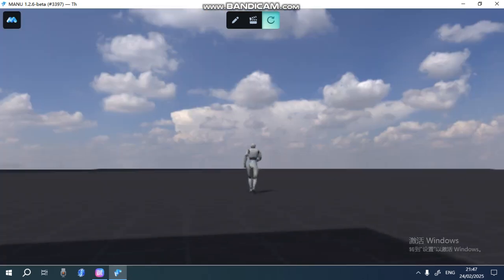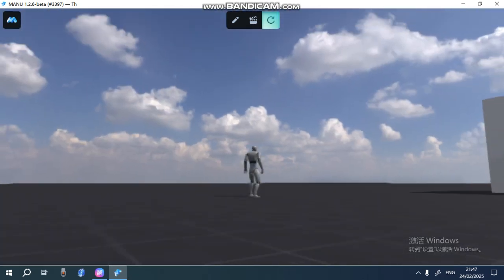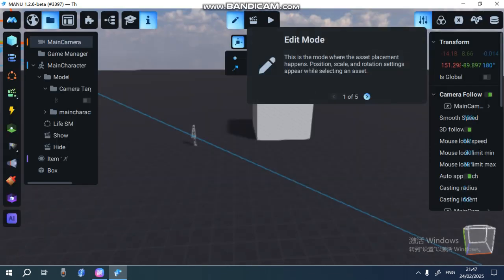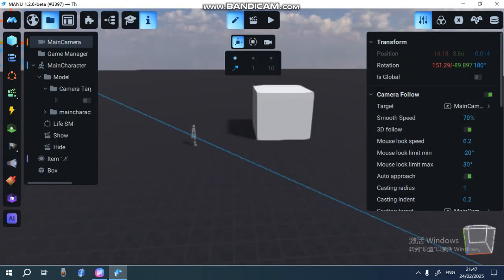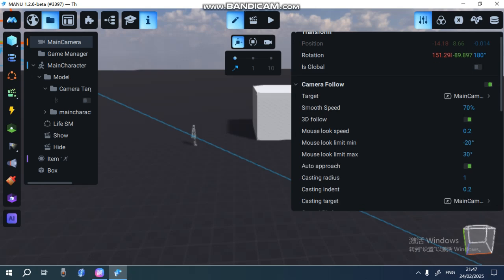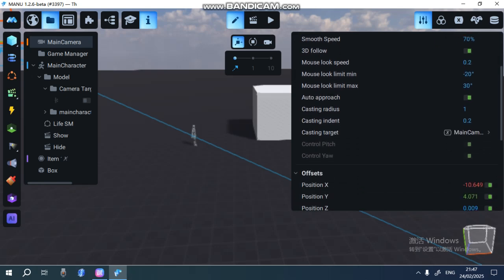There's no problem, so I've got no idea why it's not exporting. Now I know in the edit mode here, we've got the camera feed, the camera settings and everything. I've got 3D follow switched on, mouse look speed. I've not even touched that, and we saw it was actually working a moment ago, right?